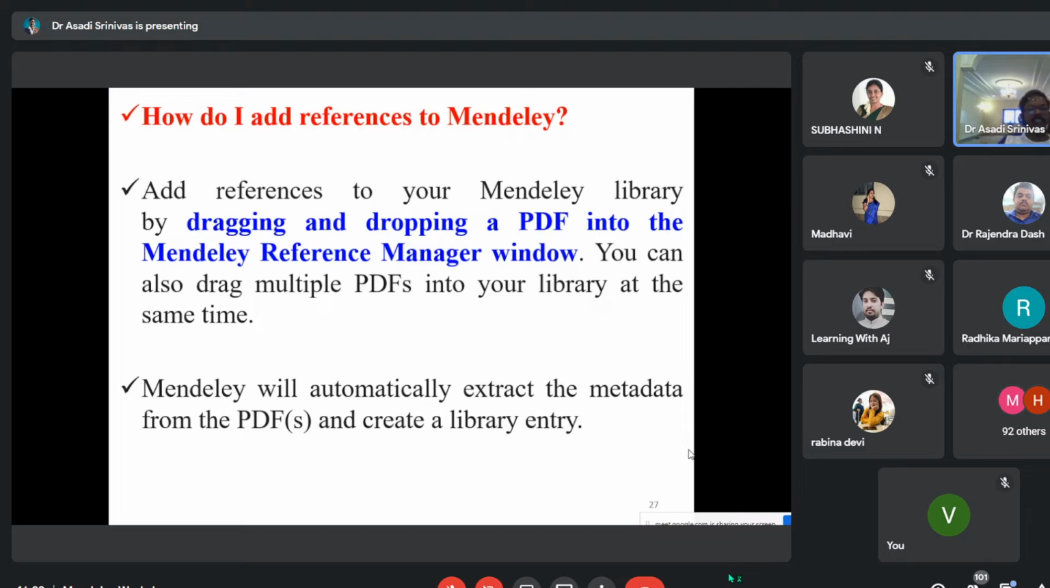That depends on you, which way you are choosing, whether you want to search with DOI or PMID or author citation or any title of the research article. You can also drag multiple PDFs into your library at the same time. Mendeley will automatically extract the metadata from the PDF and create a library entry.